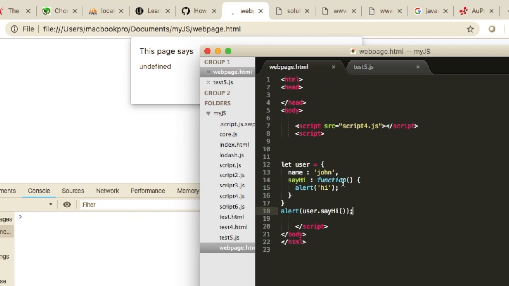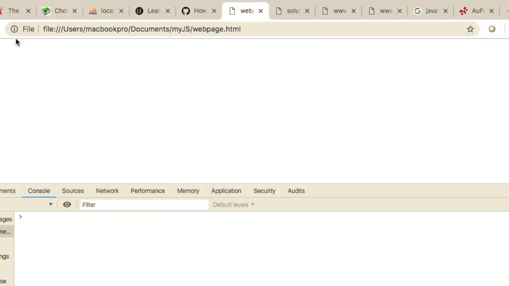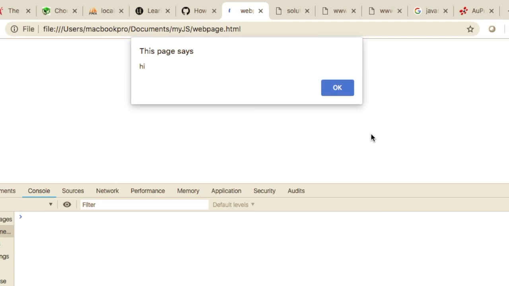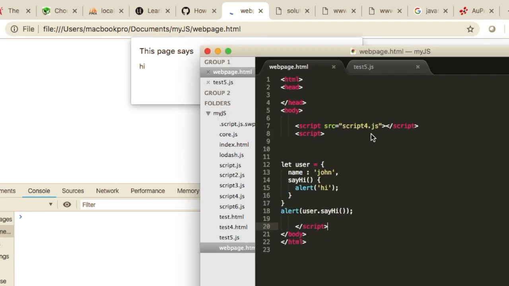Now I was saying there are two ways to define this function. This is the first one, and the second one you can just write like this: write the function name and parentheses, and then the curly braces after, and you dive right into the body of your function. It works also like that. So those are the two ways. Let me just refresh this page so that you can see. Say hi, it says hi. These are the two ways you can define object methods or functions.